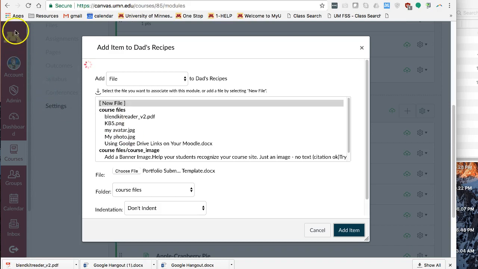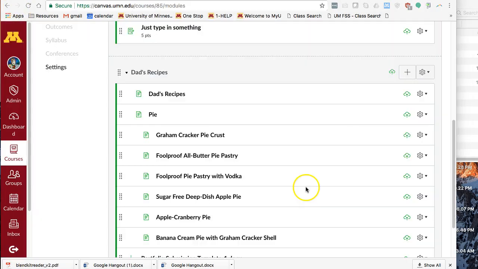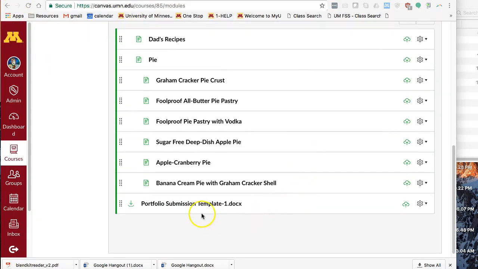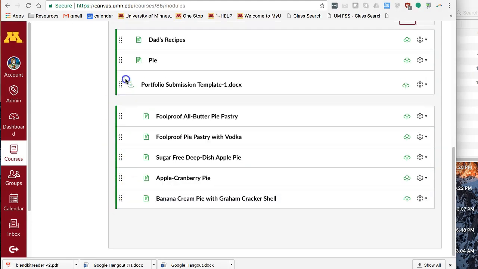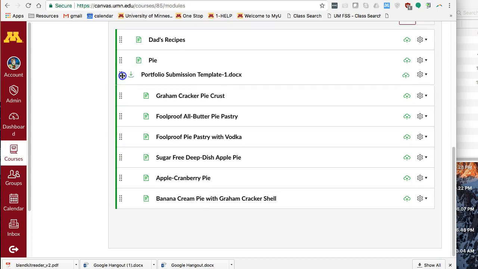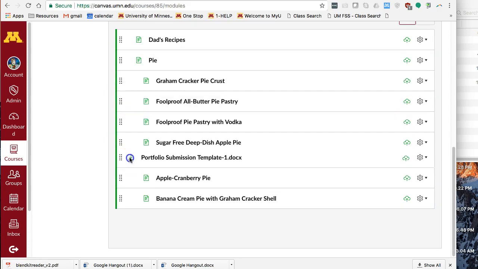And it looks like this one's going to take just a moment, so we're going to pause. So it loaded up, and you can see that here it adds to the bottom. And remember, you can always rearrange it by grabbing these set of dots on the left-hand side and dragging it where you want it to go.